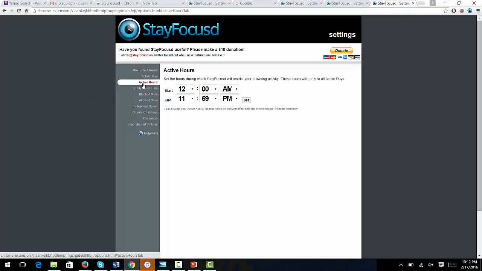Next option is active hours. Active hours will only apply to the active days which you have previously set. By default, it's set to the entire day, but if you want to restrict leisurely browsing to the hours you work and not be restricted the rest of the time, be sure to adjust the setting accordingly. Note that once changed, the changes cannot take effect until 24 hours from the time the change was made.